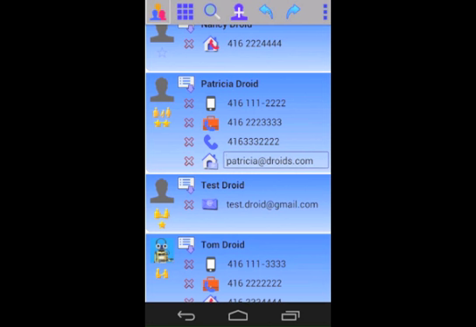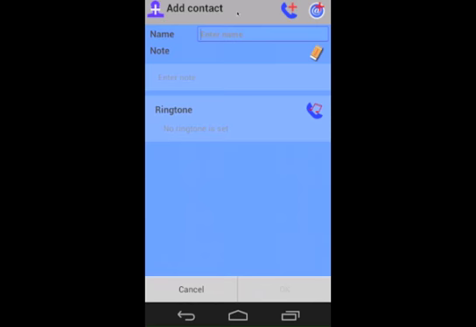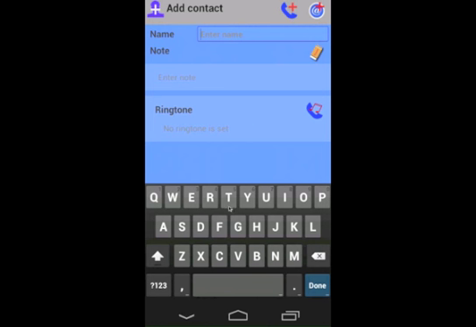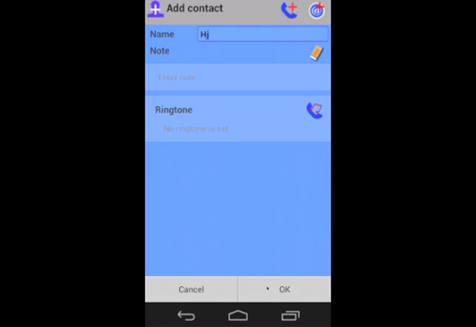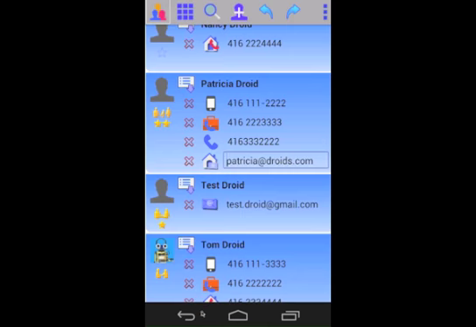To add a new contact, tap the Add New Contact button in the action bar. You need to at least enter the new contact's name to be able to save the new contact. To exit the edit mode, tap your device's back button.